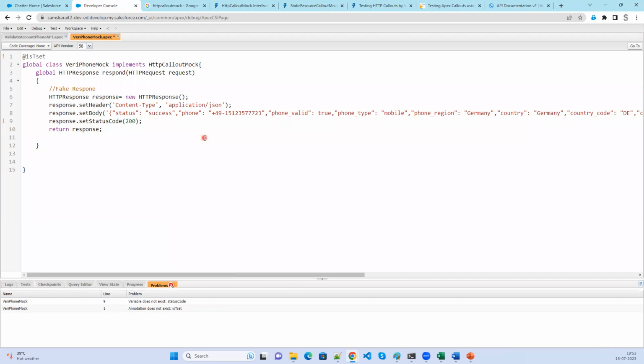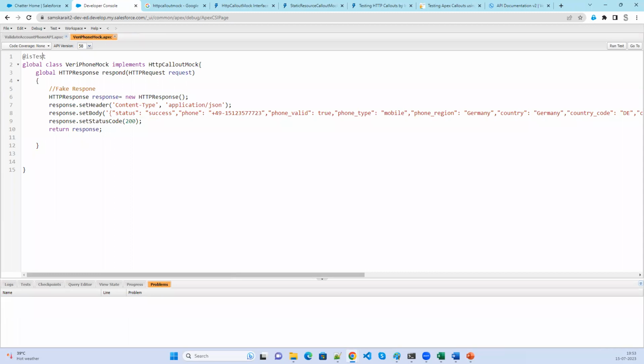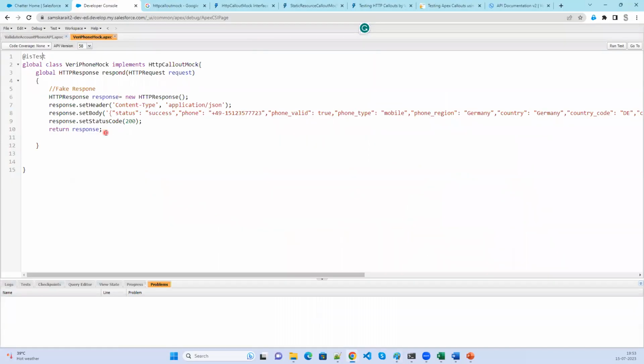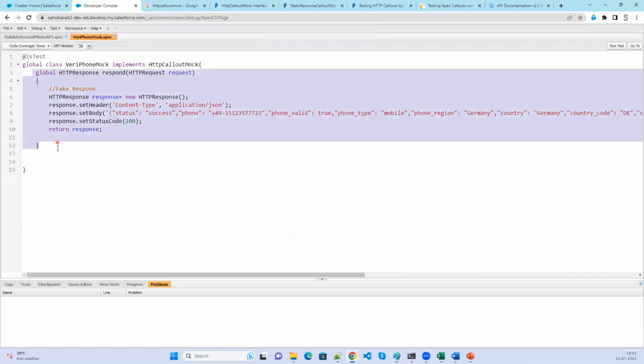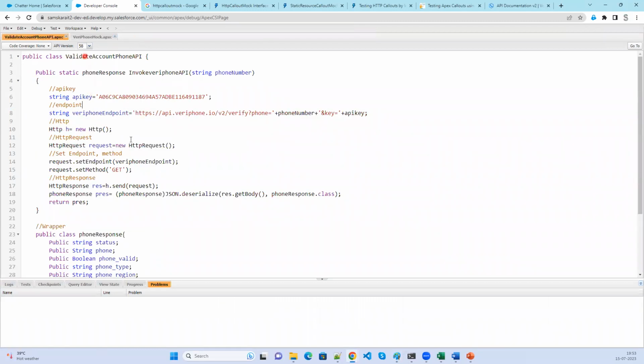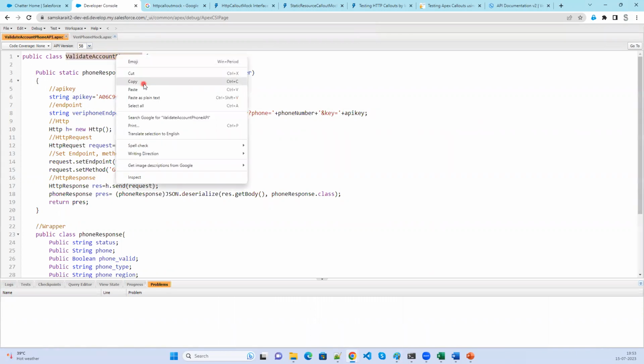Now this is the HTTP calloutMock class. We are done with implementing the HTTP callout mock. Now, in this callout, if you want, you can write different methods also. That's totally fine. Now, the actual test class for the REST API. Whatever this API is there, we are going to implement the actual test class.